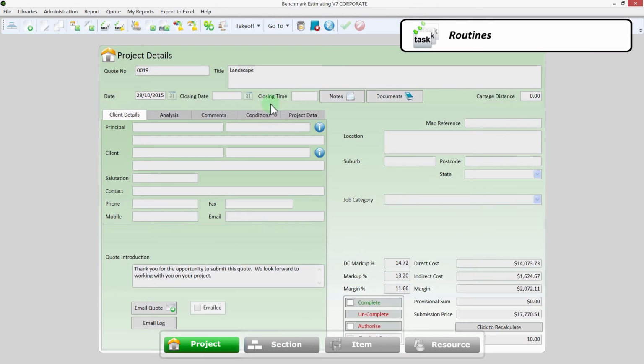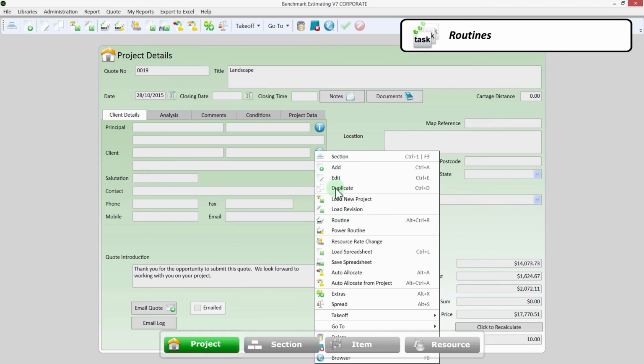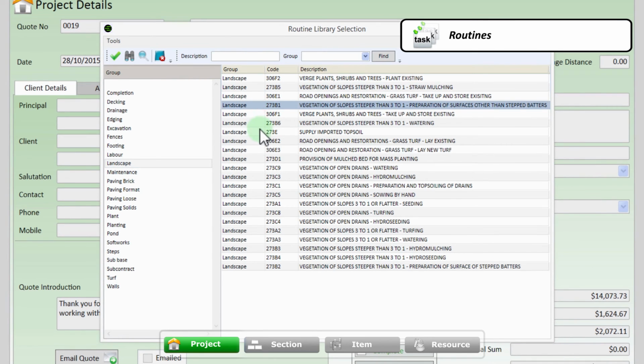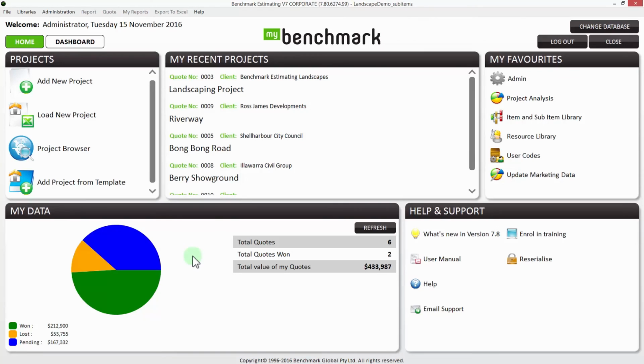You can also run a routine at the project section or item level of a bid. When run at these levels, a routine can actually generate one or more items and price each item for you automatically. In these few short minutes, we've only been able to show you just a few of the features to easily start a bid in Benchmark estimating software.